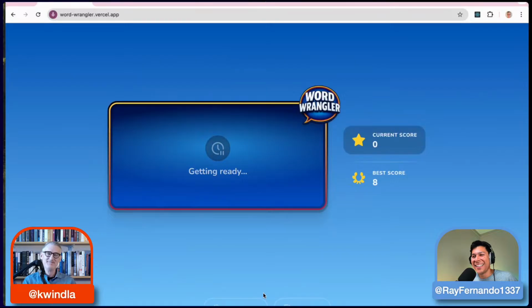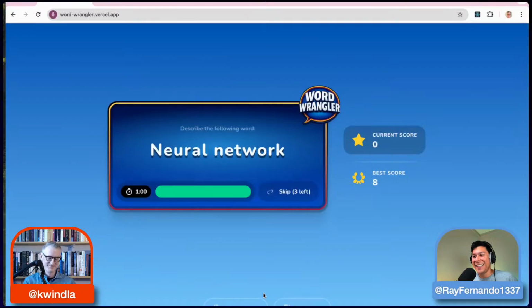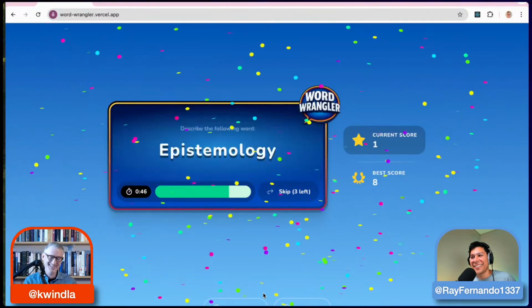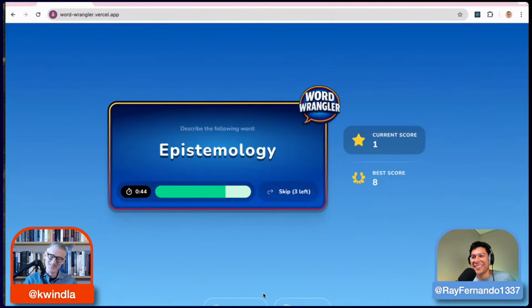Welcome to Word Wrangler. I'll try to guess the words you describe. Remember, don't say any part of the word itself. Ready? Let's go. This is like the core component of large language models. Is it a transformer? No, think more like a whole bunch of connected perceptrons. Is it a neural network? Yes. Oh no, this is the study of like what things mean or how you know what they mean. Is it semantics? No, and I'm not going to get it right. So I think that's the end of the demo.